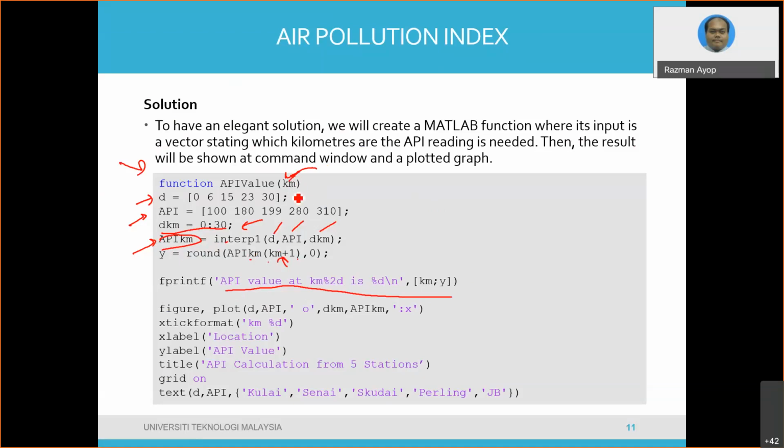Okay, you can see here you have the input. Let me clear this first. Okay, you have the input km. So basically you want to round all the values inside the km, because you want to insert here. And then you print the result. So API value at what km? This one you insert is this one.